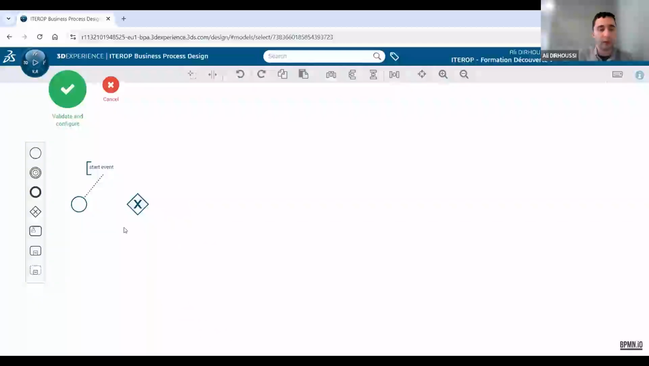So if you come to a gateway, it means that you have a choice to make and to choose between different paths according to some rules. And then the rectangles right here, they are tasks. So you can click on it, drag and drop it, and you can have a task. We will see how to switch between the different types of tasks, etc. So let's start.